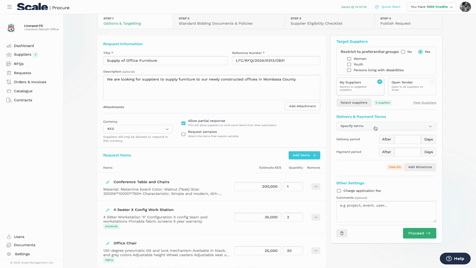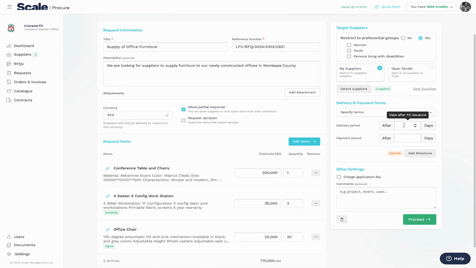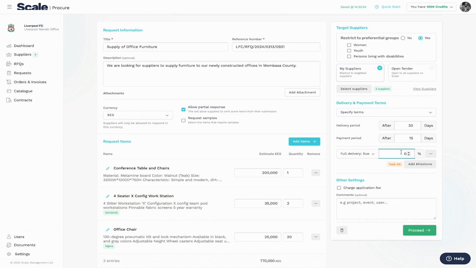Collaboratively, agree on delivery and payment terms. Options include requesting terms from suppliers, specifying terms as a buyer, or negotiating different terms with each supplier. Milestones can also be incorporated for payment alignment.